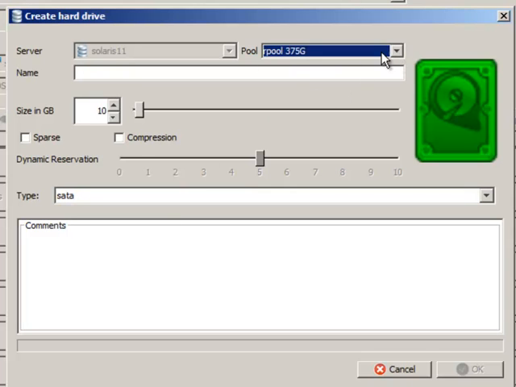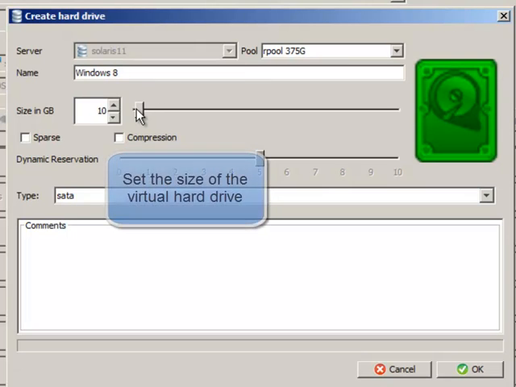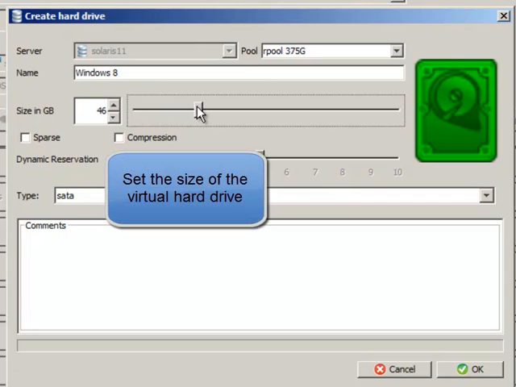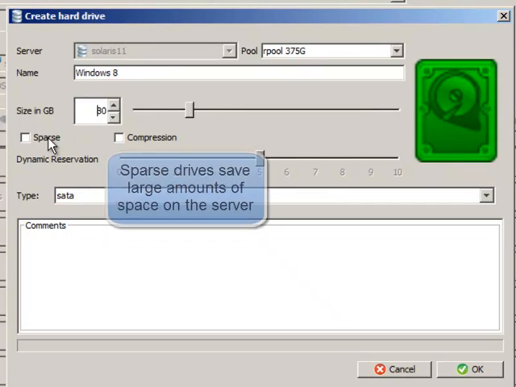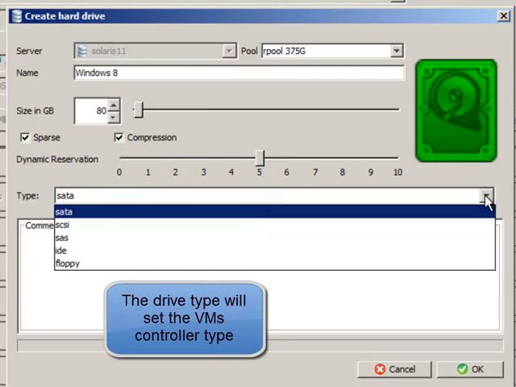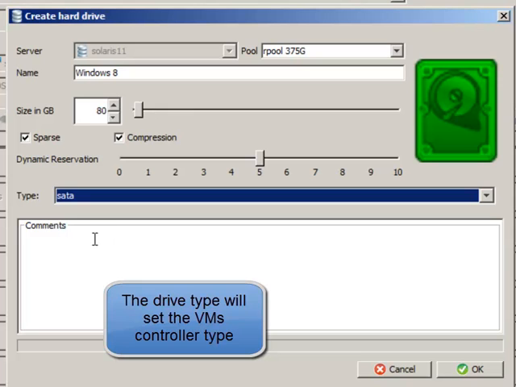If your server has multiple pools, select a pool, and then enter a name for your virtual hard drive. Next, you need to set the size of the virtual hard drive. By selecting Sparse and Compression, you will be able to create many more virtual hard drives than normally would be possible.